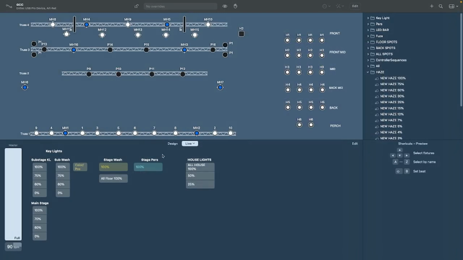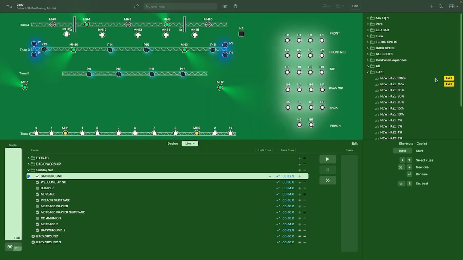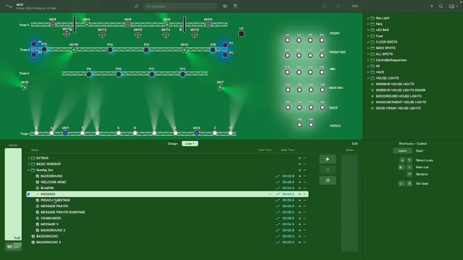And we're going to be given this screen here. We're going to want to go to either Sunday morning service or song library. It doesn't exactly matter, although it does depending on what you're doing, but regardless, this is where we are. All of the fixture properties are on this right hand side here. If you want to make a change to a certain scene or a cue, these are cues here. So this background cue, welcome and announcements cue, message cue.